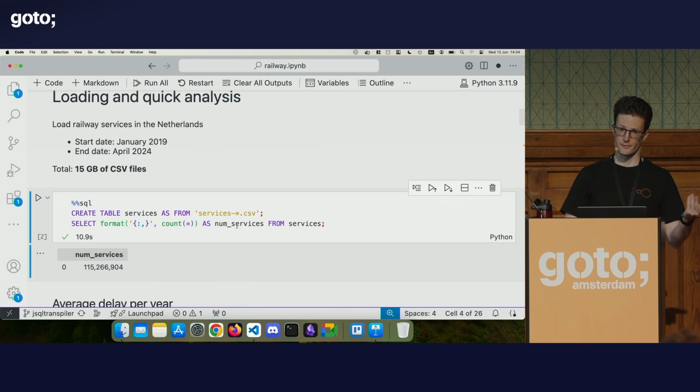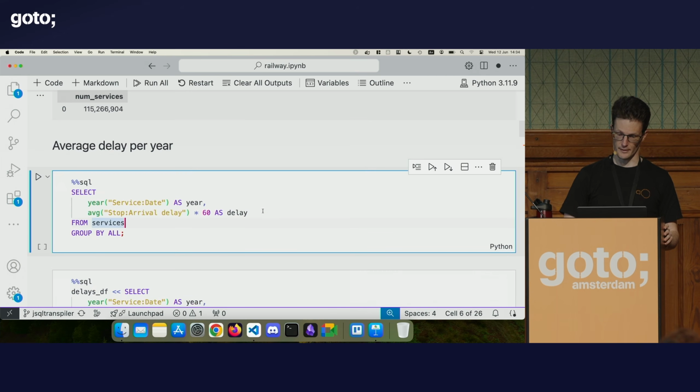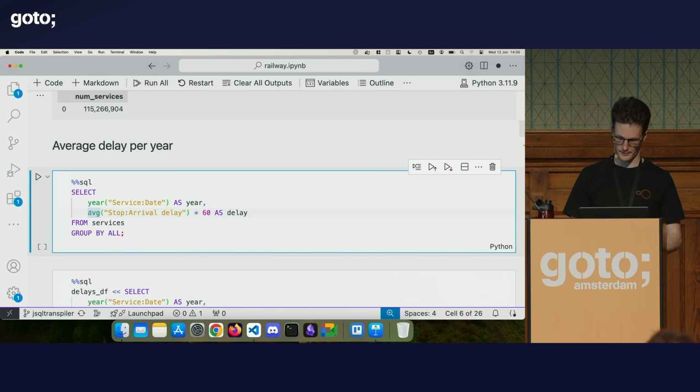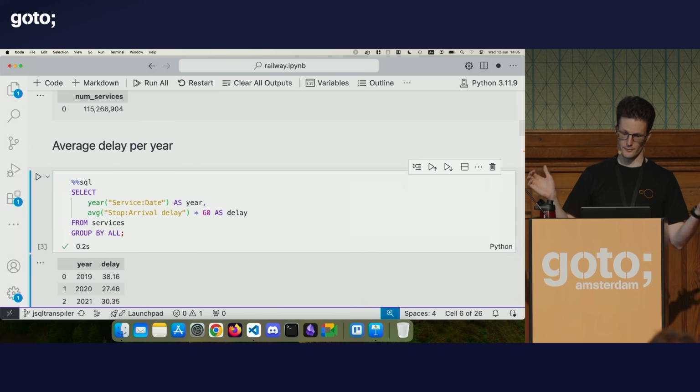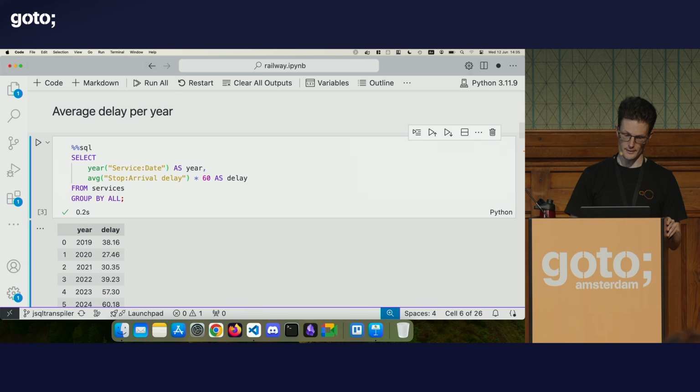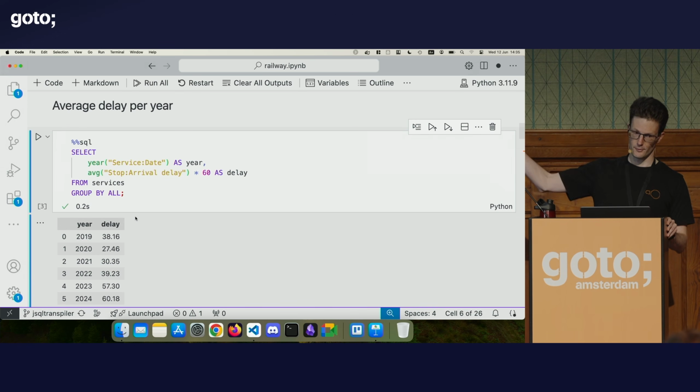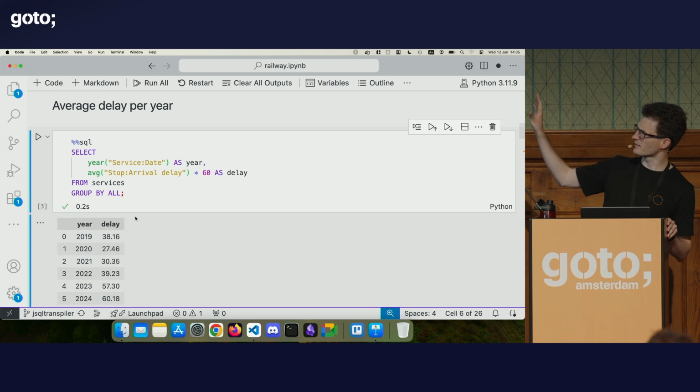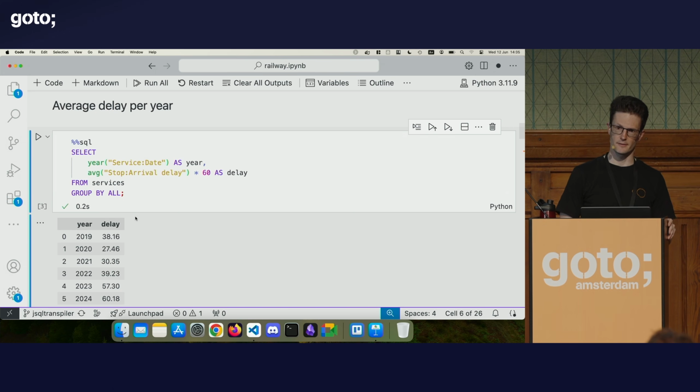And if you want to ask, did the trains get any slower over the years, then we can just say, well, let's extract the year from the service date where the train was running, and let's do an average of the arrival delay, which is encoded in minutes, so I will just convert it to seconds so that it's easier to read. And that's it. It's a couple of lines, and this runs on 115 million rows in 0.2 seconds.